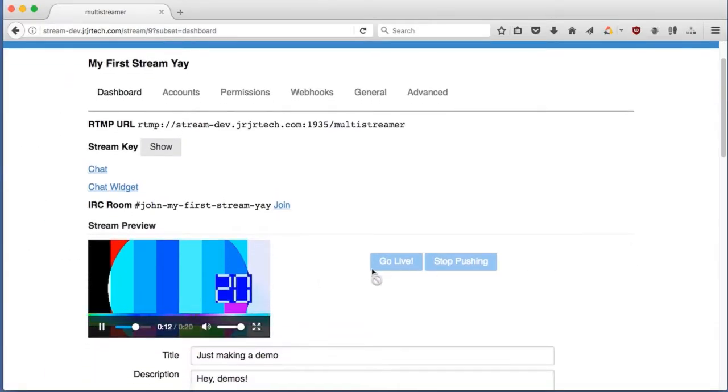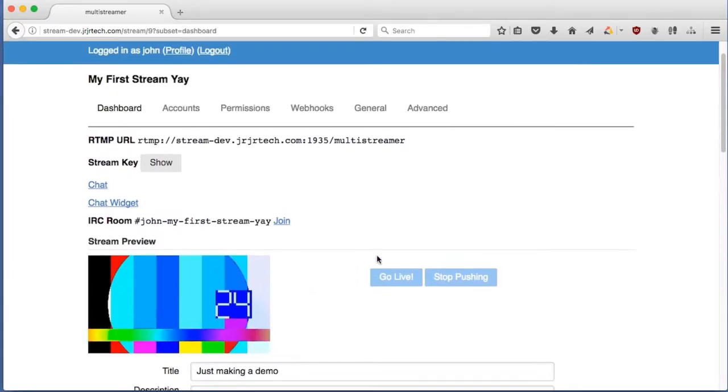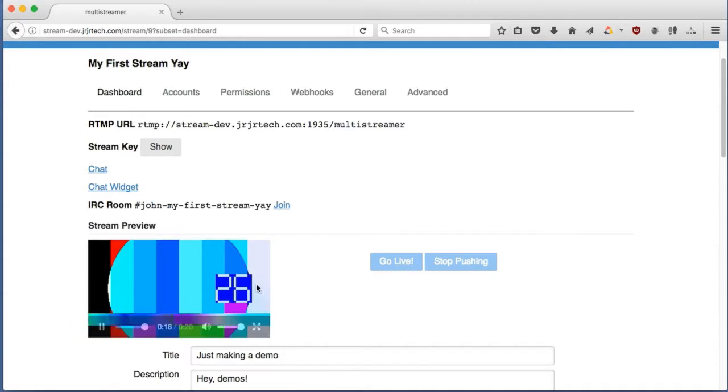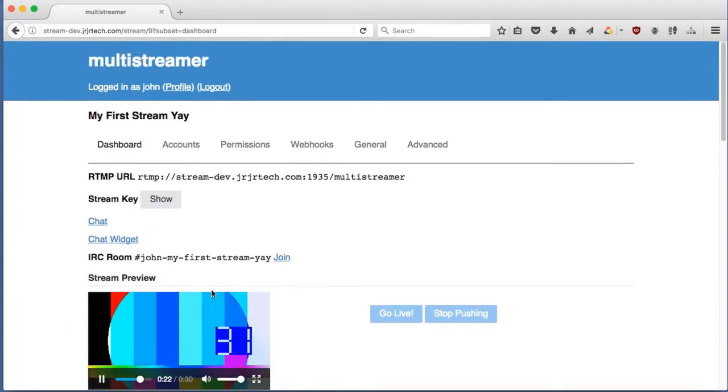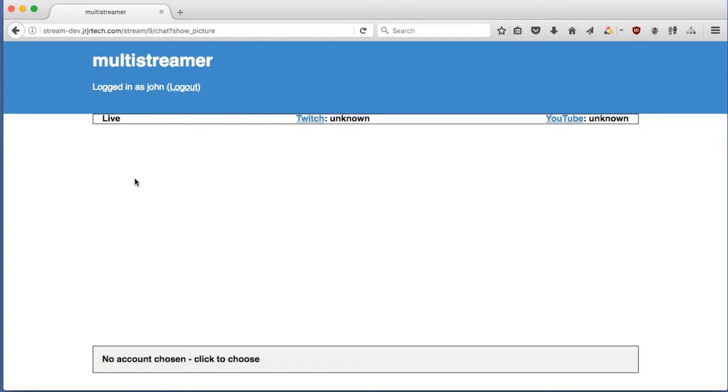And I don't know why my stream preview has got a weird color on there. Interesting. But anyway, yeah, we're streaming now, and I can see my preview. We'll go over some chat features later, but the chat page is also a handy way to get to links to your streams. That's what these links are right here. So we can get out of the chat page for now.